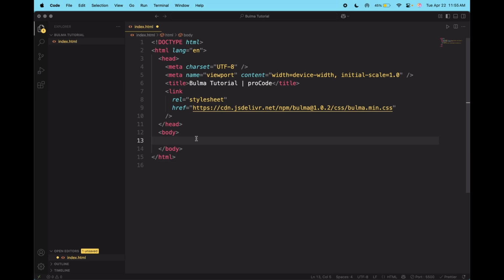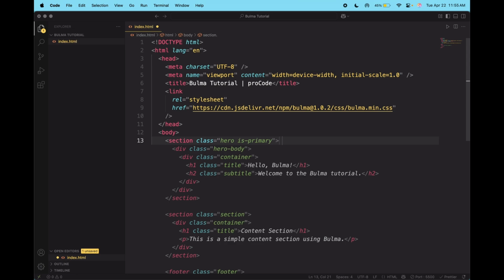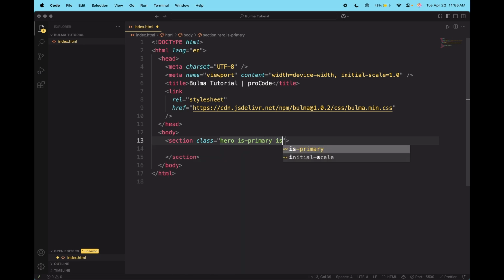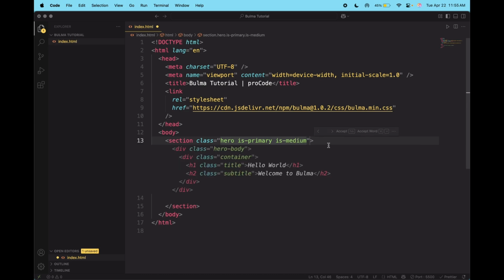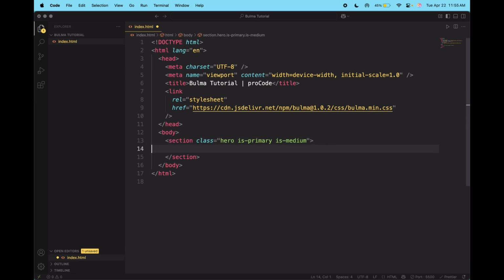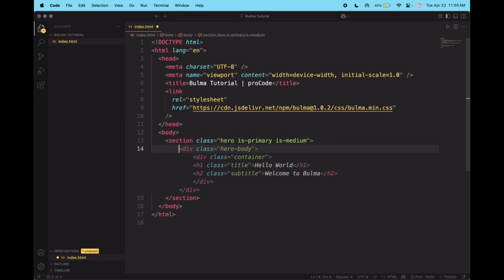So to get things really started, we are going to make a landing page all with Bulma. Let's get started. Here we are going to add in a section tag, which we are going to give a class name of hero, and let's give it a primary color, which is called is-primary, and also let's give it a size of medium. So let's just type in is-medium there. Alright, I think we are done with the section styling.